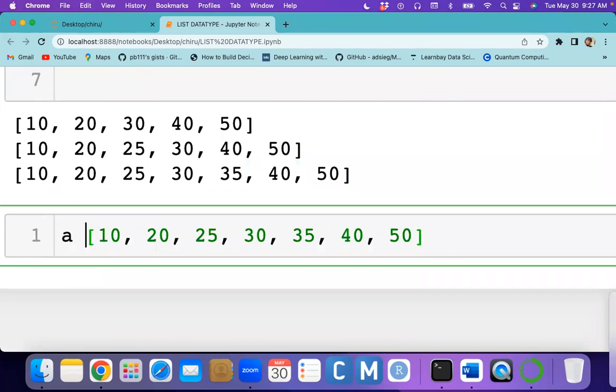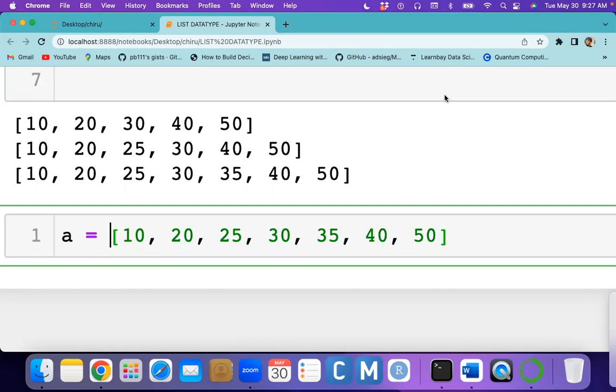I want to remove some specific positional element. So how can I remove it?